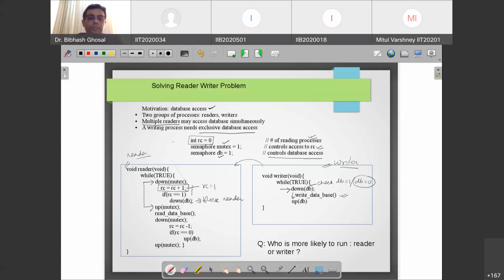Okay. Fine. So this writer code has ensured that if you are the writer, you are preventing any other writer from entering through this line. And you are also preventing the reader, because the reader process will also be using down dB. So you are also preventing the reader process from entering if the writer is already accessing the database.